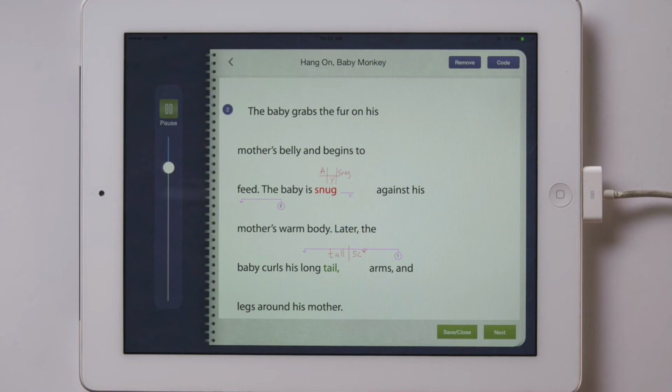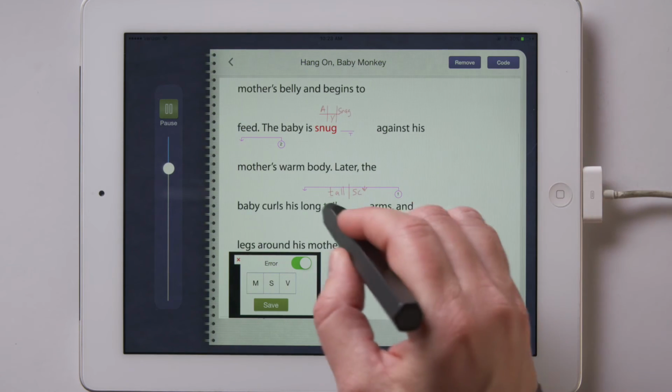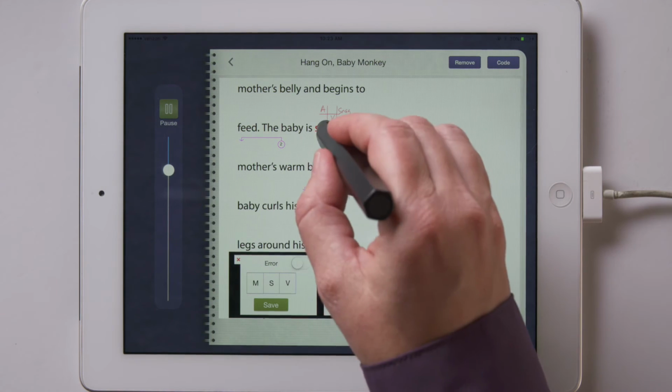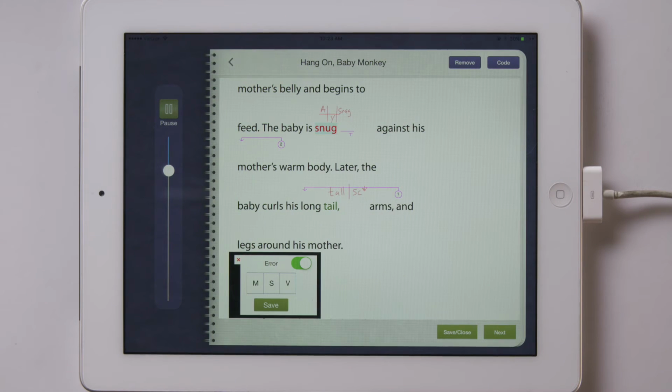For the analyses, one by one, you select each red error, except omissions and insertions which are not analyzed, and select each green self-correction, and you analyze why the child behaved as they did. Was it based on meaning, M, language structure, S, or visual features, V? To analyze an error, select the word in the text by tapping on it to highlight it.